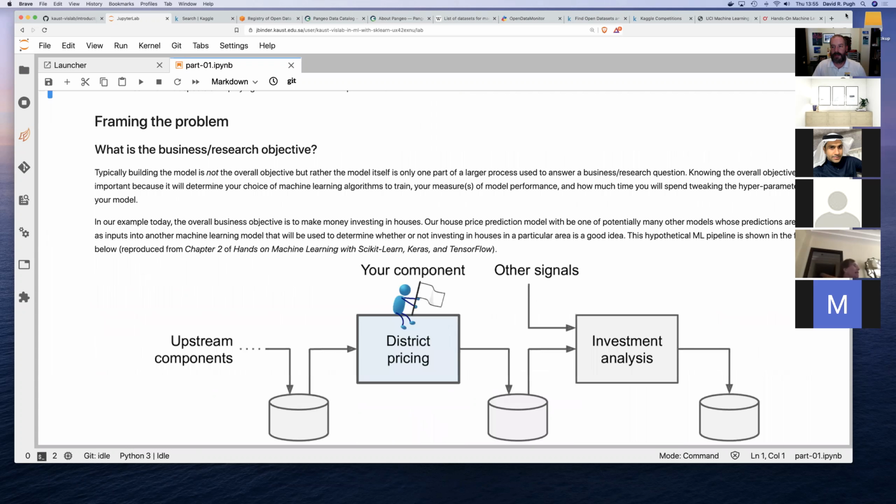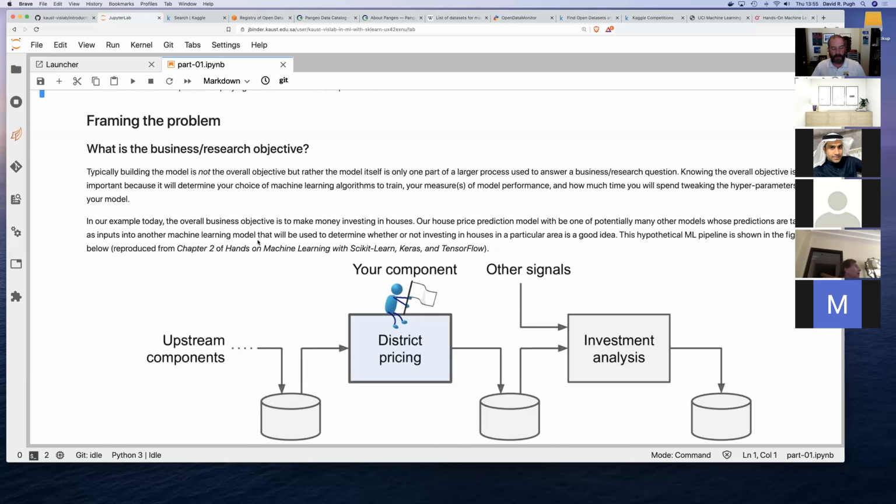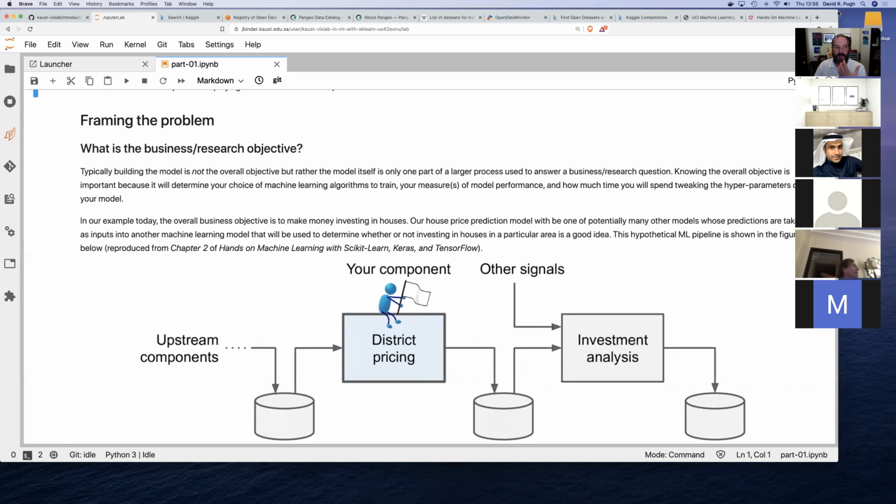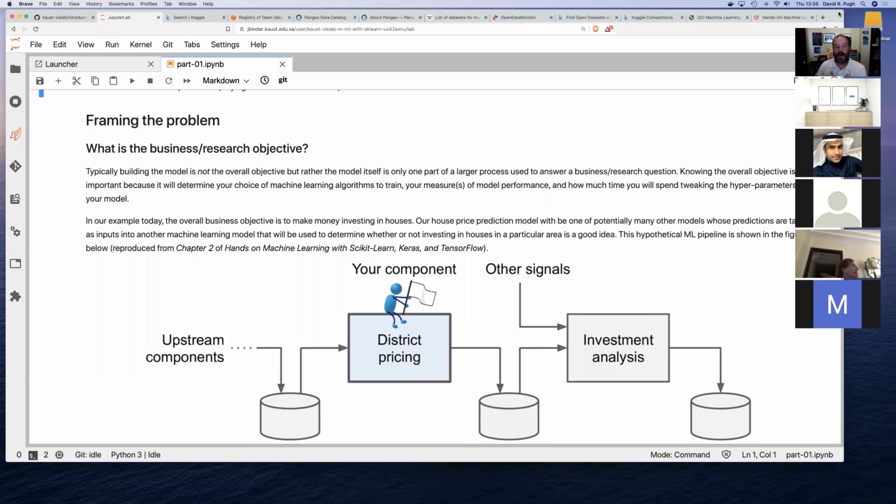So the first thing that you need to ask before you do any coding is, you need to understand what is the overall business or research objective of what you're trying to do. So what is your goal? Typically, building the model itself is not the goal. You're not building a model just for the sake of building a model. You're building a model to answer a research question or to achieve some business objective.